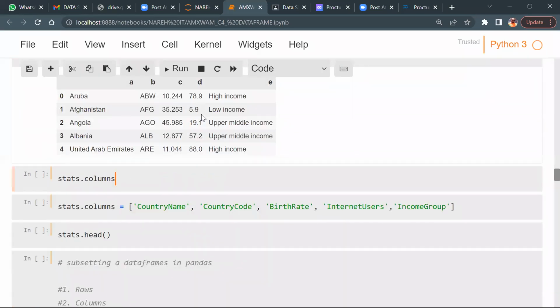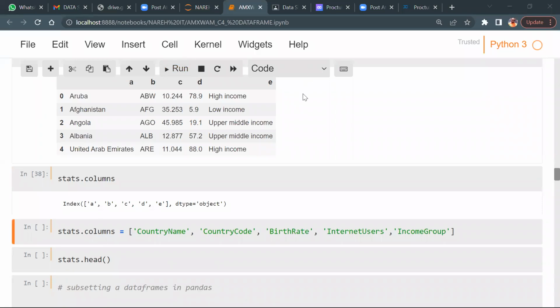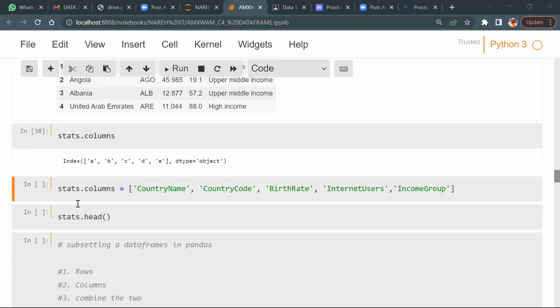Yeah, let's check. Online team, I think you are able to understand. Yes, guys. Yes, Sunitha. Now, I hope you understand we can change the columns of the data set as well. But anyway, as this is working, let's keep them in the same positions. Stats.columns, let me change A back to country name, B to country code, C to birth rate, D to internet users, and E to income group. Okay. Let me execute this one.